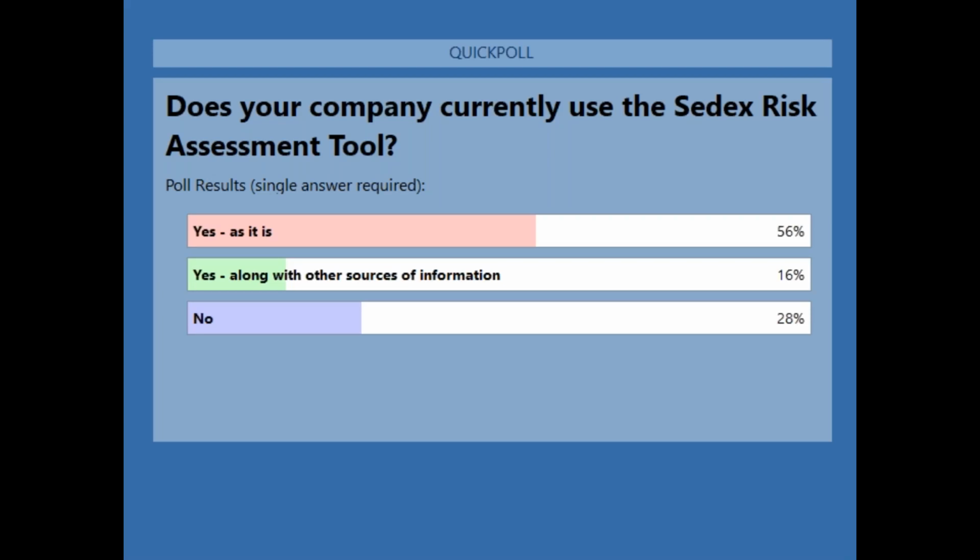It shows that about, as you see, 56% use it as it is, 16% use it along with other sources of information, and about a third, just under a third of people currently are not using it. So I hope that what we're saying is interesting and a really useful introduction to our new risk tool. Thank you for participating in that.